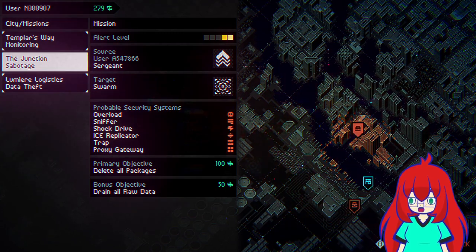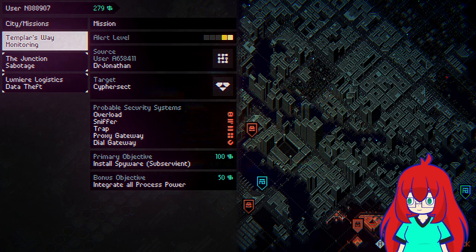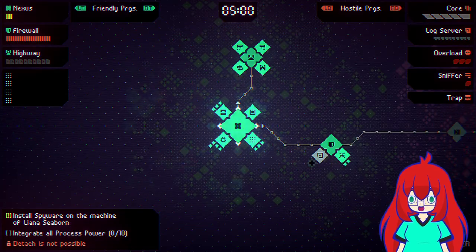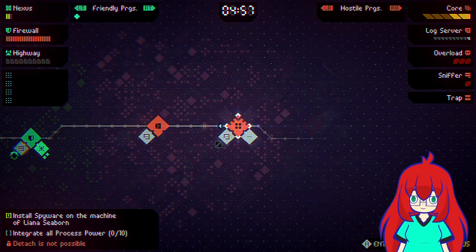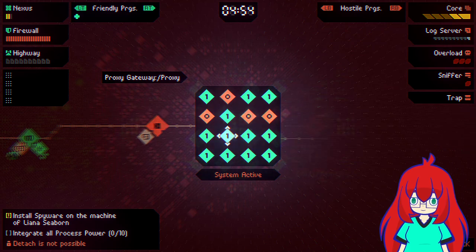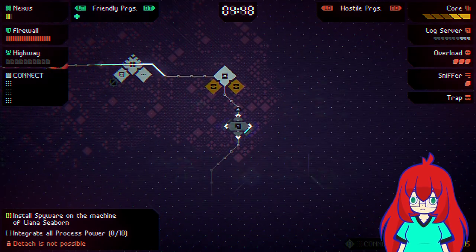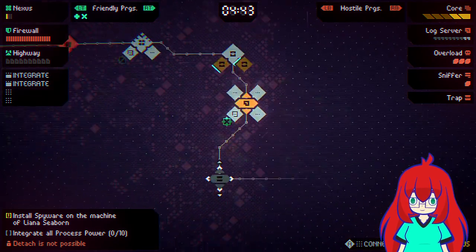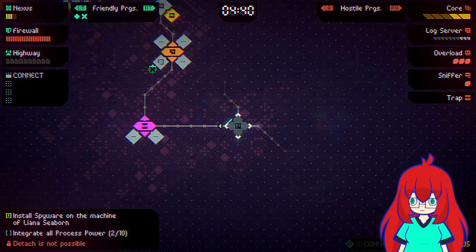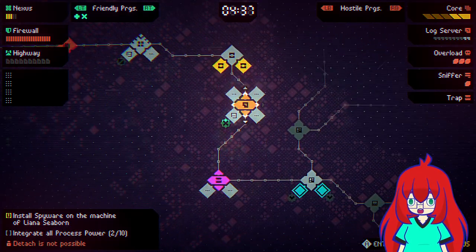Market data sounds pretty good. Delete all packages. Install the spyware. Integrate all process power. This seems like a fun one. Templar's Way. Cypher Sect. Sure, let's go. Okay, I need to pay attention here. There you are. Okay, so I need to install the spyware and integrate all the processing power.